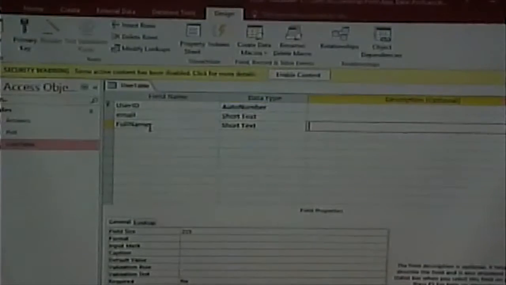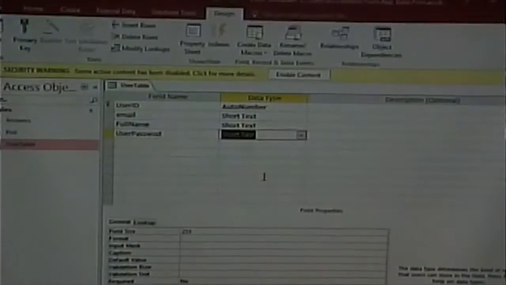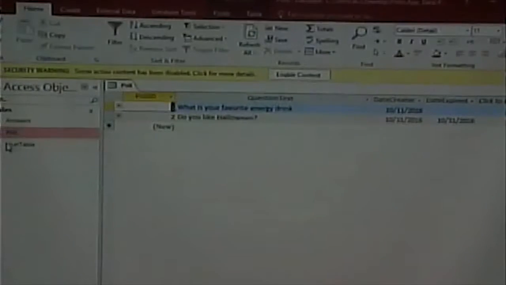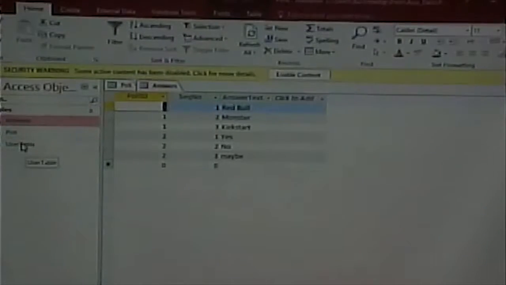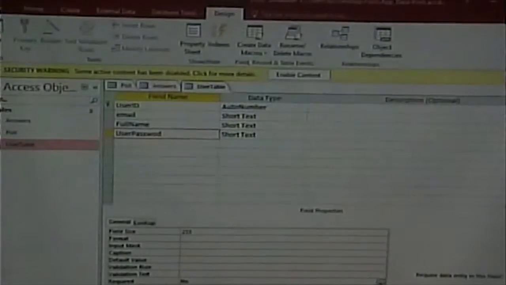I'm not going to put a lot of fields in, but I do want to put user ID, email address, full name, and user password. Do not believe I did. And that's a good catch. We would want to do that. Probably also want to put the name as being required as well.